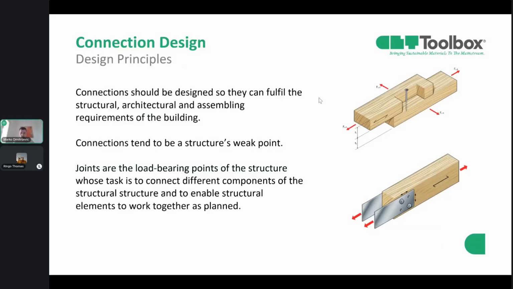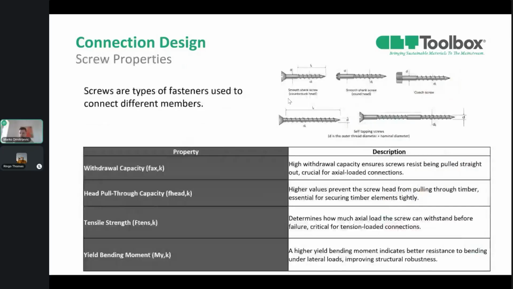Also, joints are a load-bearing point of the structure whose task are to connect different components of the structure and to enable elements to work together as they're planned to. Screws are types of fastener used to connect different members, and they're engineered to provide optimal performance in the wood-to-wood or wood-to-steel application with unique thread design, coating, resistant to withdrawal, durability in various wood types, and environmental conditions.